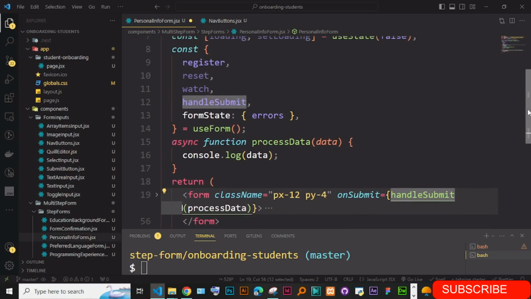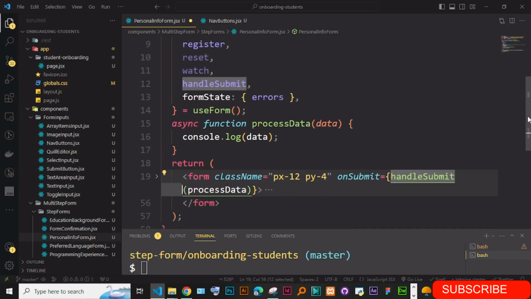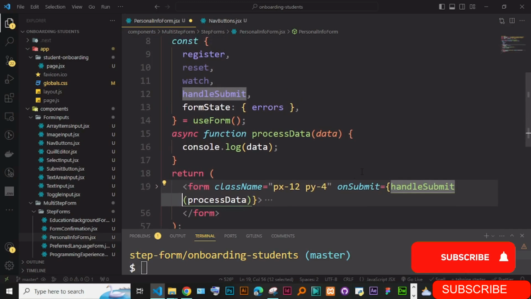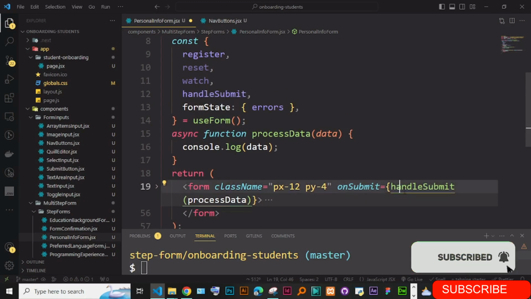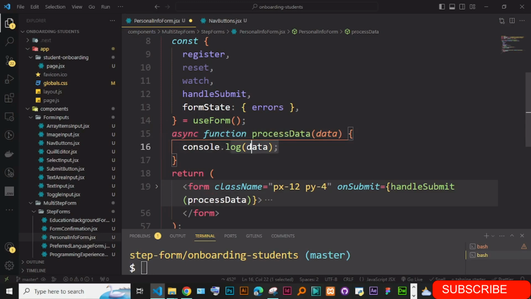Okay, and then if you have not watched any video about React Hook Form, I have a video on React Hook Form. You can just check about it. Okay, you need to have this onSubmit, and then we are saying handleSubmit, and then we have this processData function, this one. This one is going to help us do anything we want with this data.